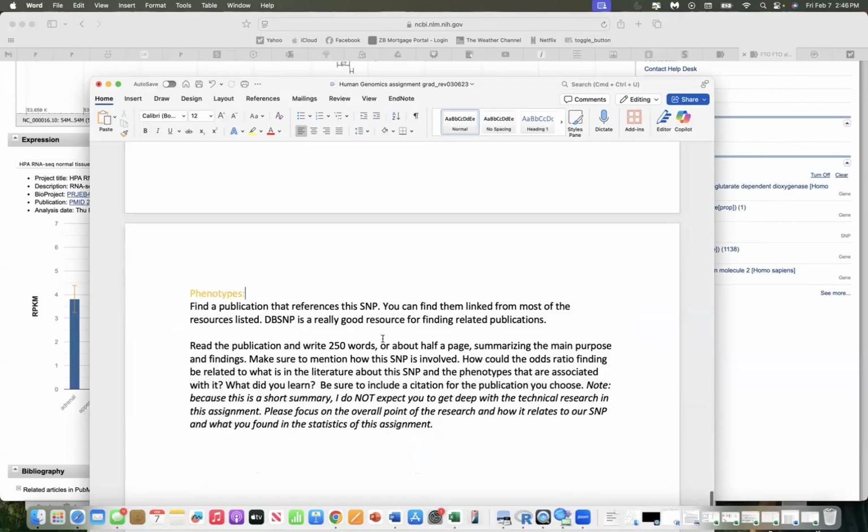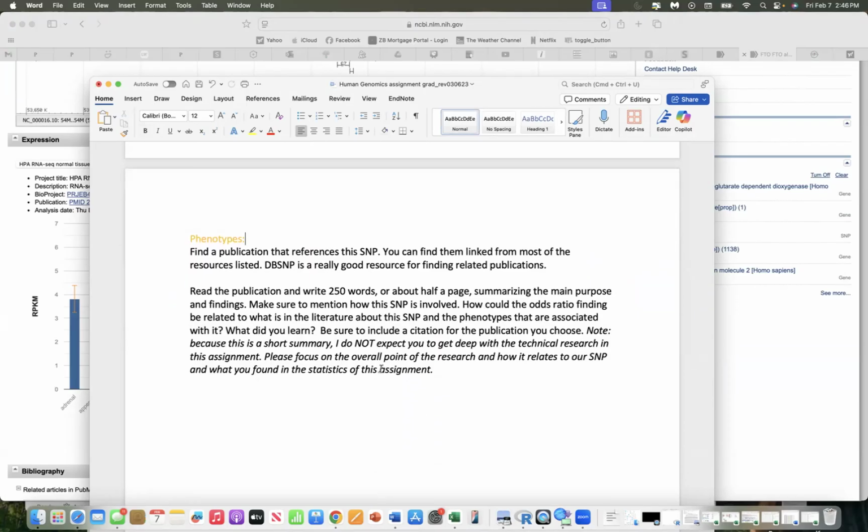And then this last piece is for the grad students. If you are an undergrad, you will not have this part, so you do not need to worry about it. But grad students, you need to find a publication, original research, okay? Don't grab a review. So if it says review, don't grab that one. And I want you to read it. And then you're going to give me kind of a summary, about a half a page. You summarize the main purpose and findings. Make sure to mention how the SNP is involved. And how could the odds ratio finding be related to what is in the literature about the SNP?